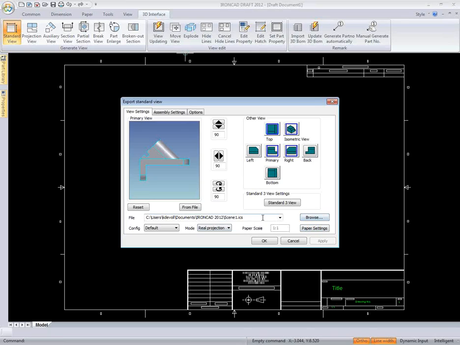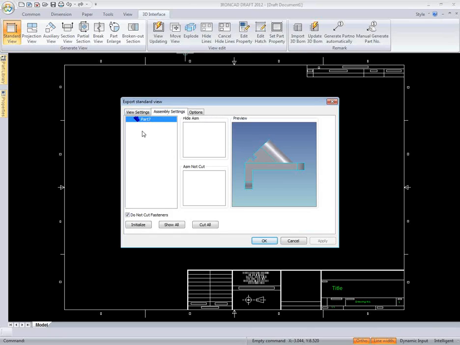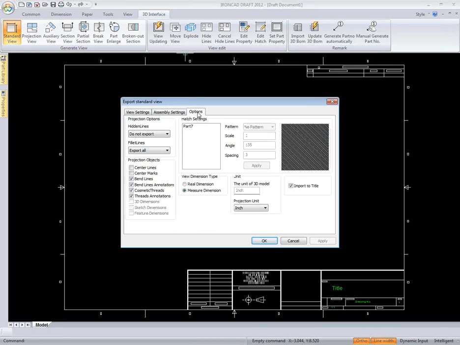Paper settings, you can browse to a different scene file here. Under assembly settings, if we had an assembly, we could decide which parts are going to show and which aren't, which parts are going to cut in a section and which wouldn't. By default, do not cut fasteners. I think that's a standard. Under options, again, this is kind of reiterating what we looked at under Tools Options. So if you wanted to override any of this, like for instance, the default hatch scaling is a little large for me, so I'd like to bump that down for most drawings. So you can play with these settings.